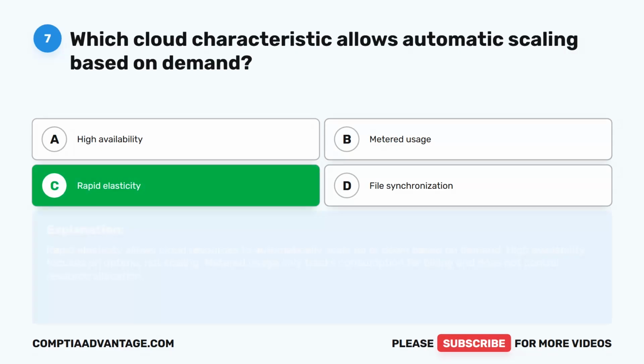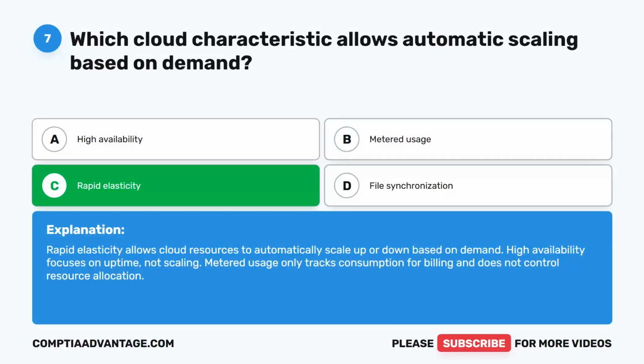Rapid elasticity. Rapid elasticity allows cloud resources to automatically scale up or down based on demand. High availability focuses on uptime, not scaling. Metered usage only tracks consumption for billing and does not control resource allocation.